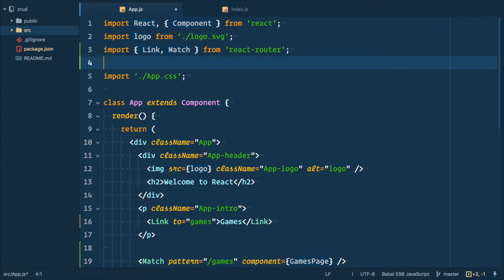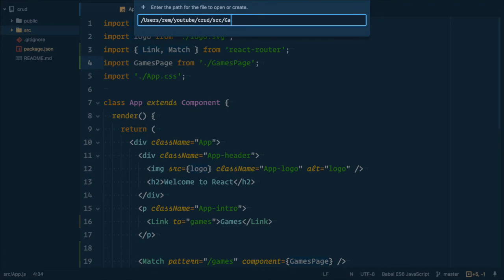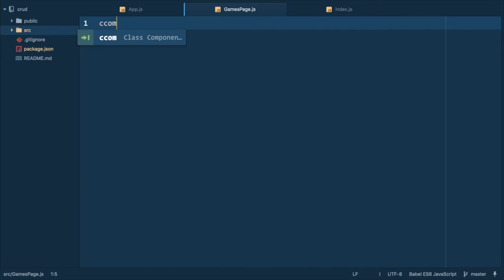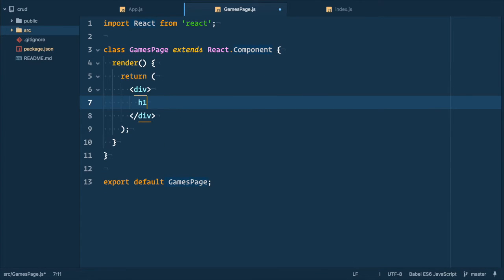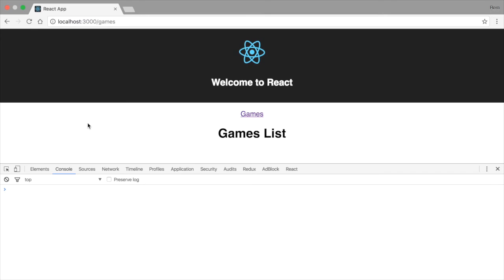Cool, eh? Let's import GamesPage from the GamesPage file, and let's create this file, GamesPage.js. And let's define it as a simple component GamesPage and render simple content, a header, Games List. Now, going to the browser, you see it there. Clicking back, it disappears. Clicking on the link, it appears again. Magic, coolness, and pure awesome sauce. And that's it for the router for now.